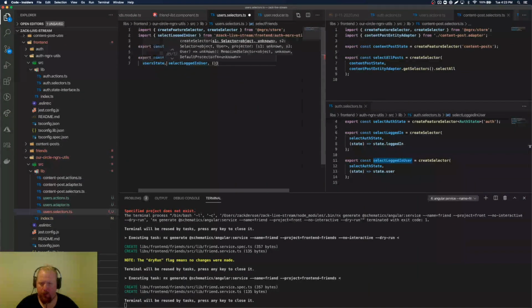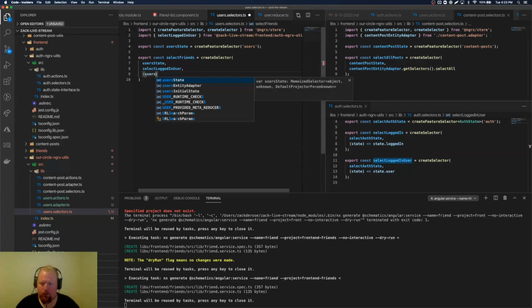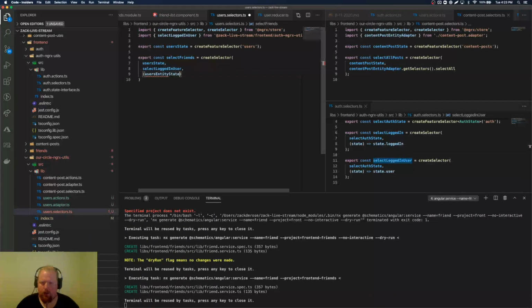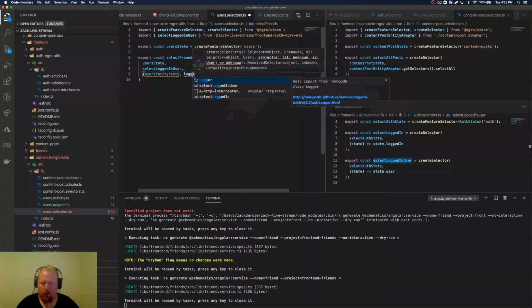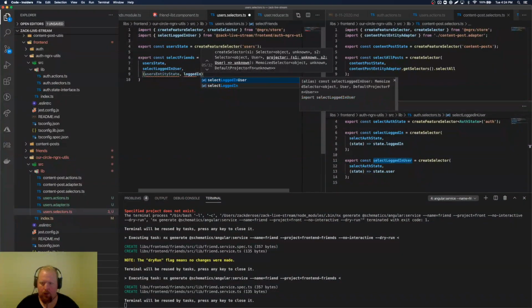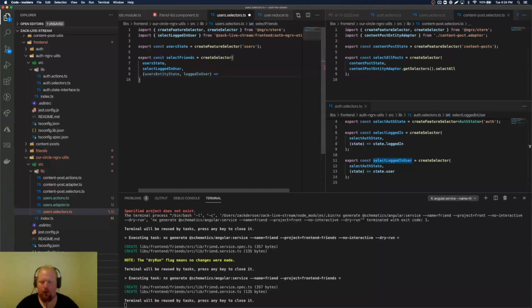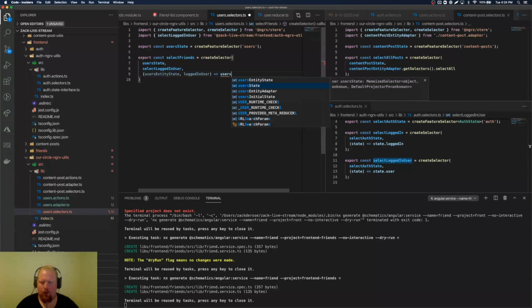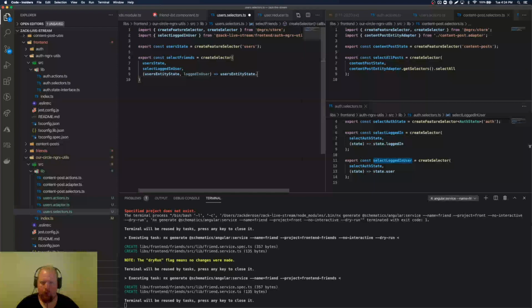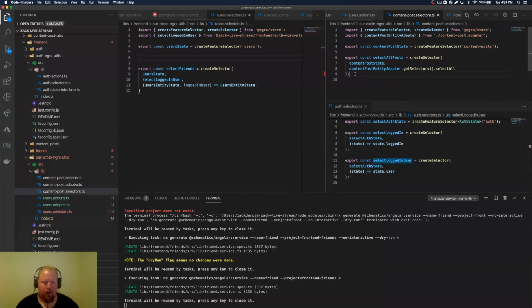Yeah, let me just format this so I can think about it better. So this will be our users entity state, and this will be our logged in user. Pretty much what I'm trying to do here is I want to get our, so we're going to start with our users entity state, and we're going to get, well actually, let's do this. I'm going to want to do something like this.